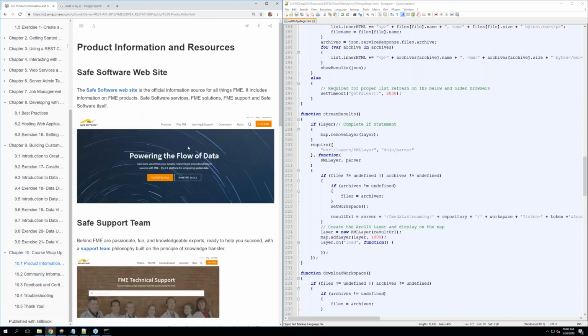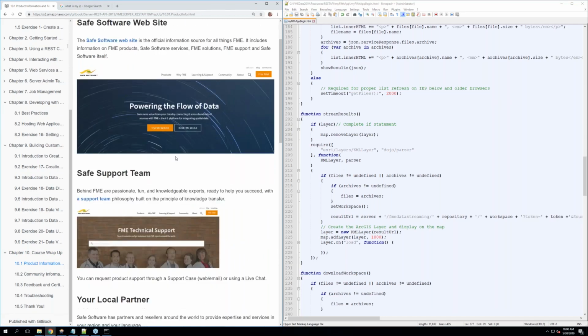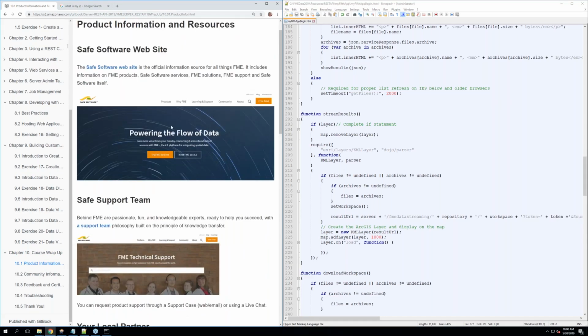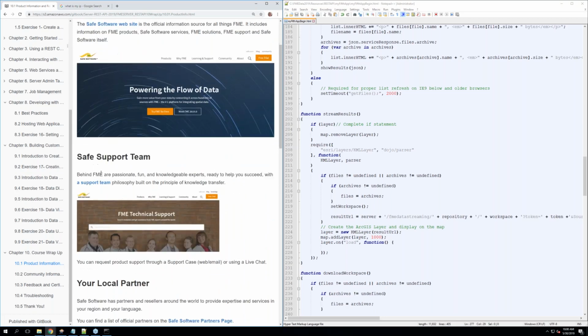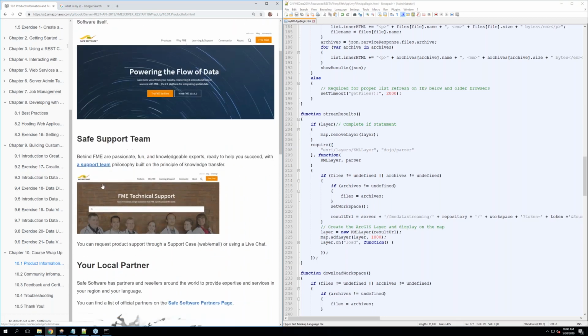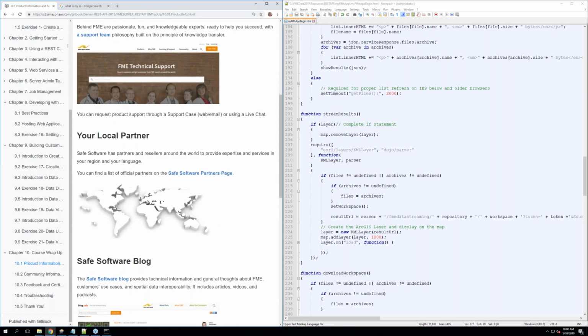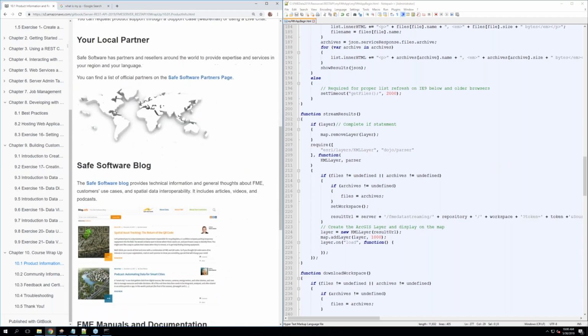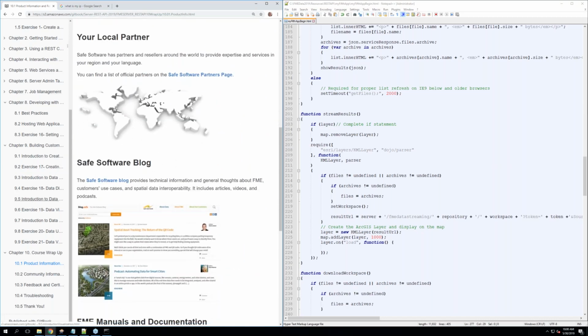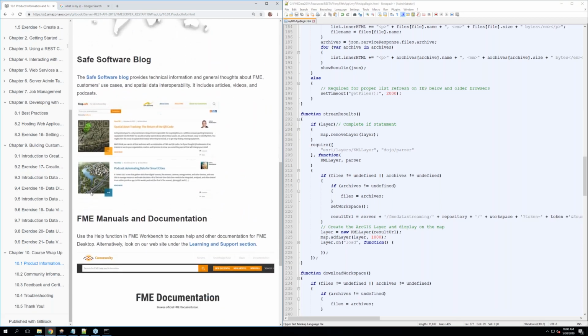If you do need any help with anything, we have several resources you can go to. First, you can go to our SAFE website. You can also go to our support team or our local partner. We do have a SAFE blog. This often features things that we just introduced into the product. So if you want to get the most up-to-date FME information, that's definitely where you should go.